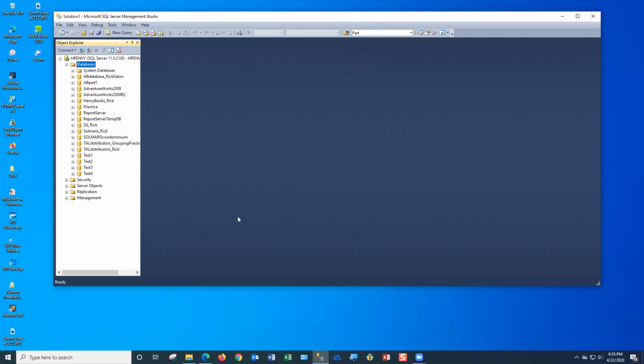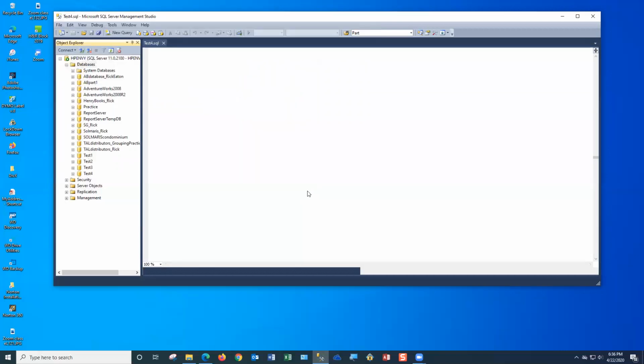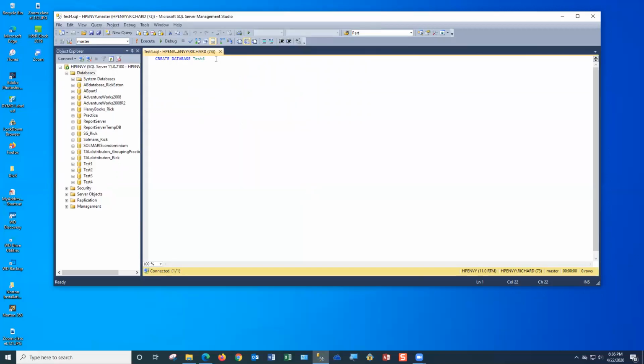I could open up the SQL command by clicking this File Open and navigating to the SQL command. There it is, and open it. And here it is again. So now I could add more commands. I could add data. I could do lots of things with it.